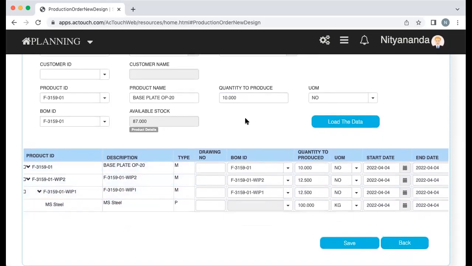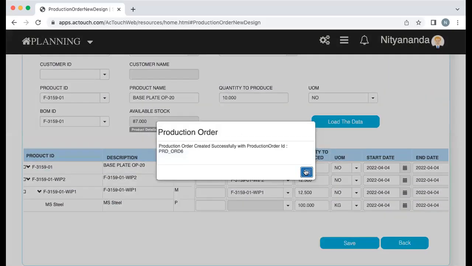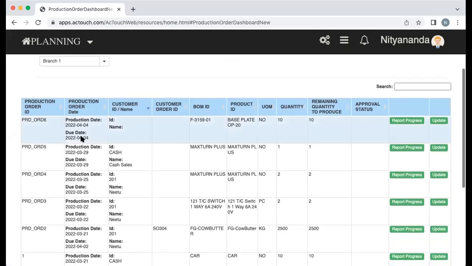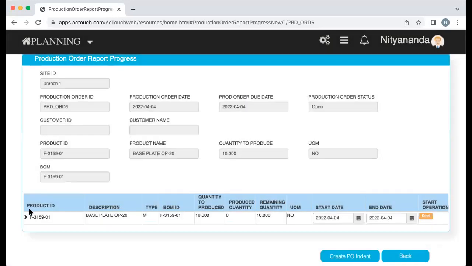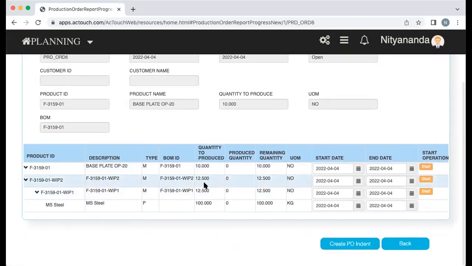So once you create the production order, just save it. Production order 6 is created. This appears on your dashboard like this. You go into the report progress. Now further to that, the idea here is pretty simple. It comes like this. Now you see that this is the bottommost one.